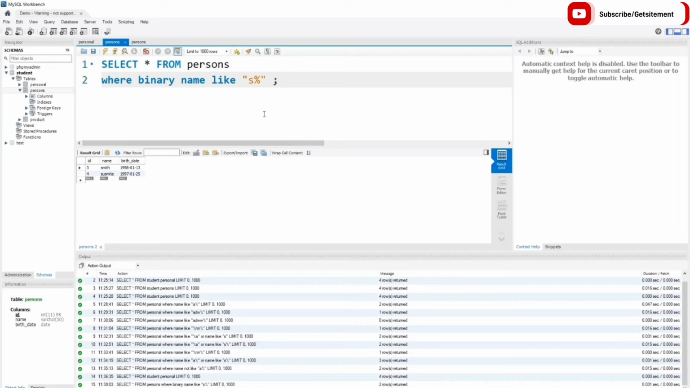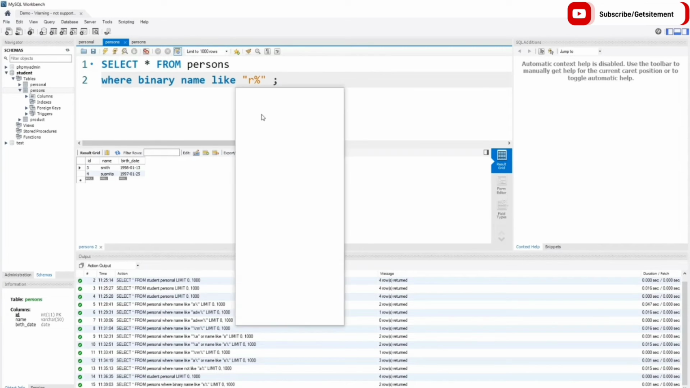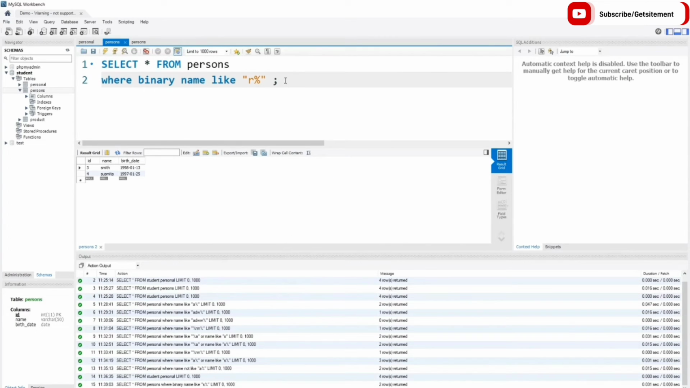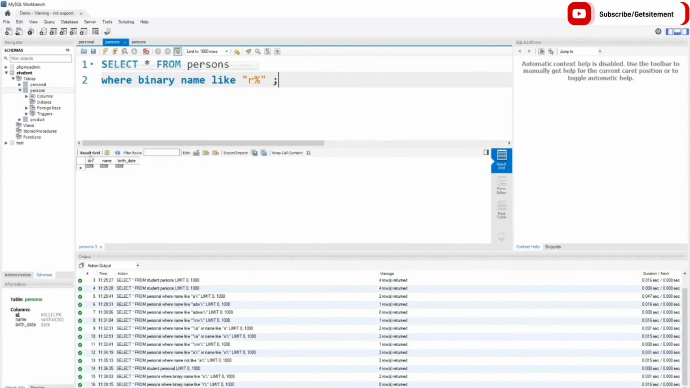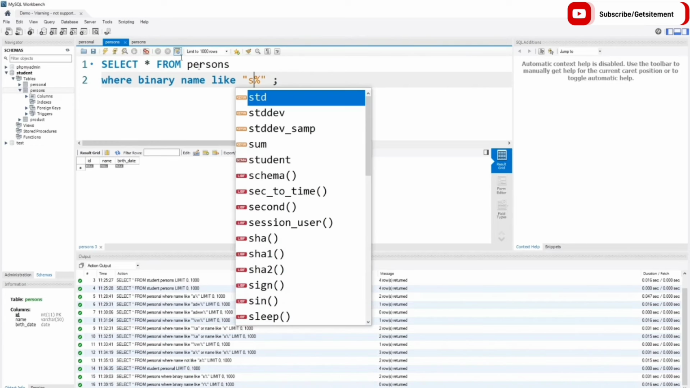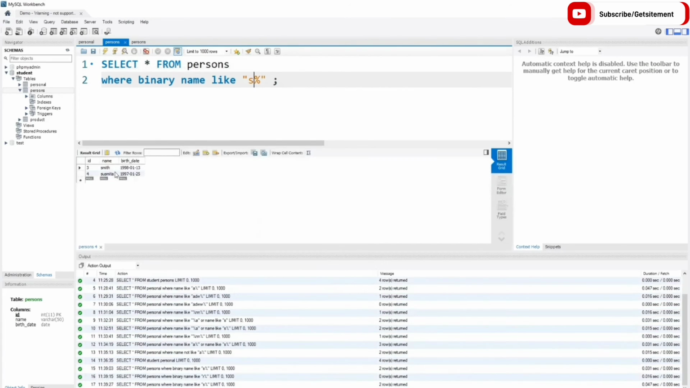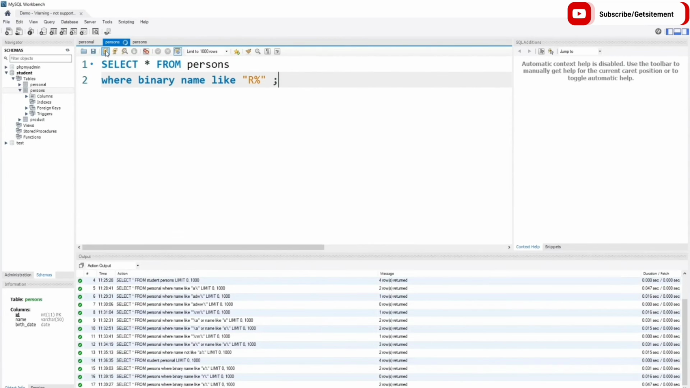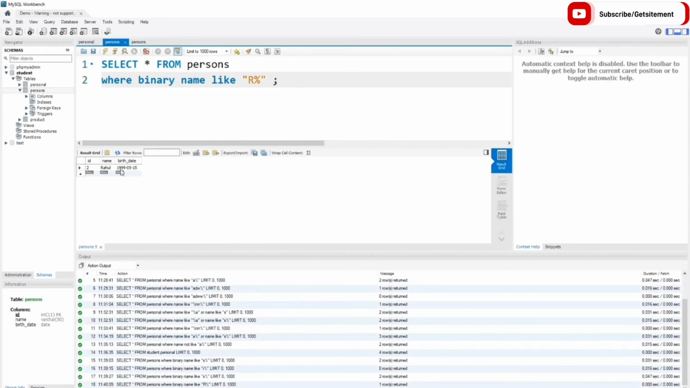Let me prove it another way. You know, in our table there is a student named Rahul and his name starts with capital R. But now I'm going to use small r. And if I execute this code, you can see it returns blank, because we use binary keyword, so it's going to return case-specific results. And once again, if I use s, you can see it returns Susmita and Smith. But if I use capital R, now it's going to return Rahul because his name starts with capital R.